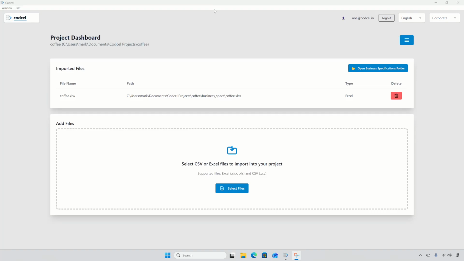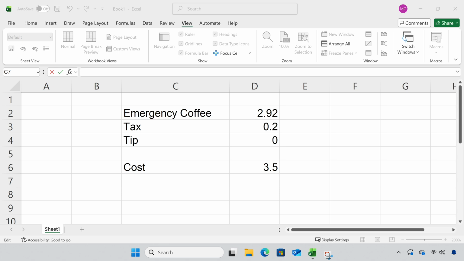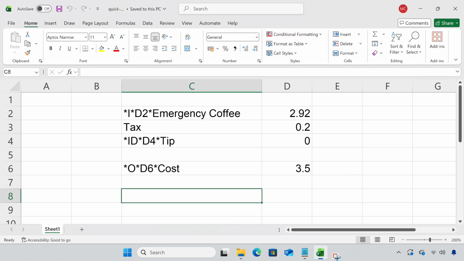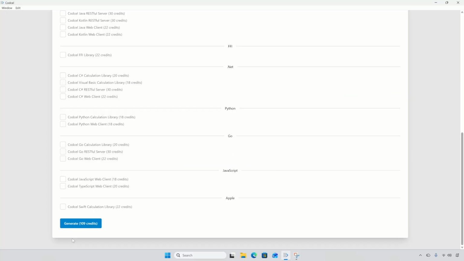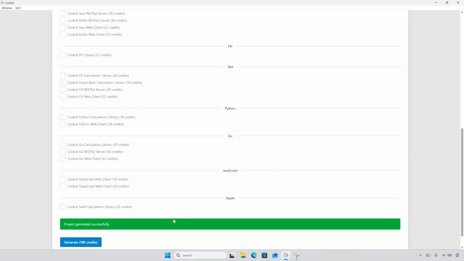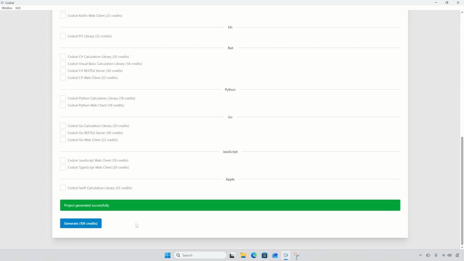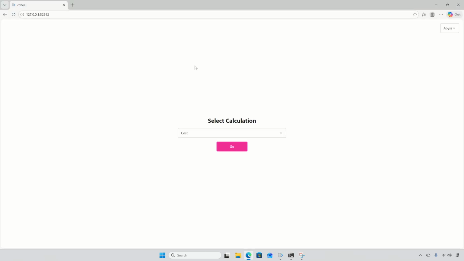In the previous videos, we did something that normally requires a meeting. We took a very small, very innocent coffee spreadsheet, added a few Codcel tags, dropped it into Codcel, clicked generate, waited a few seconds, and somehow ended up with a full web app. No Jira tickets, no 6-month roadmap, no "we'll revisit this next quarter."